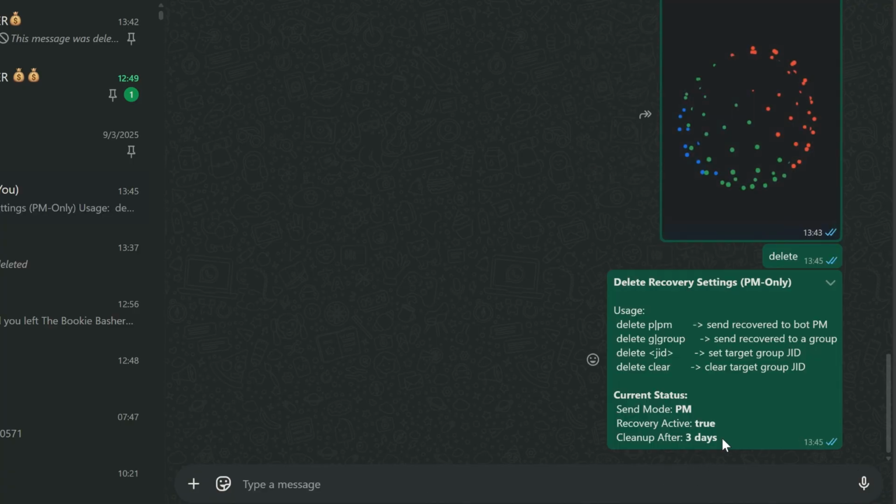The configuration of this entire module is handled with the utmost security in mind. All of the setup commands are for the bot owner or designated pseudo users only, and they must be used in a private message chat with your bot. This ensures that no one else, not even other group admins, can see or change your recovery settings. This is your personal surveillance tool, and you have exclusive control over it.